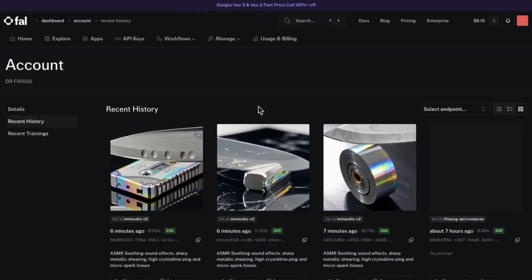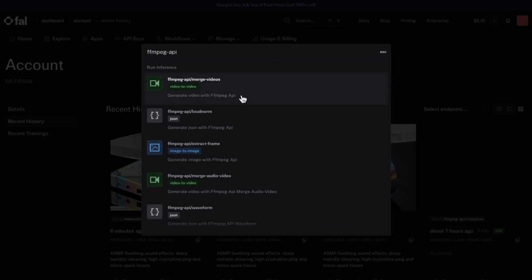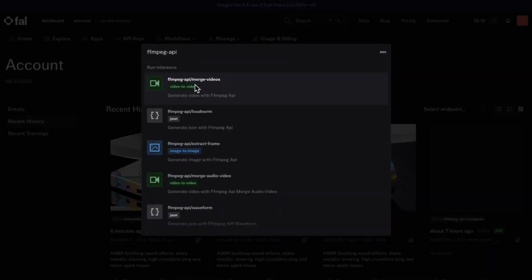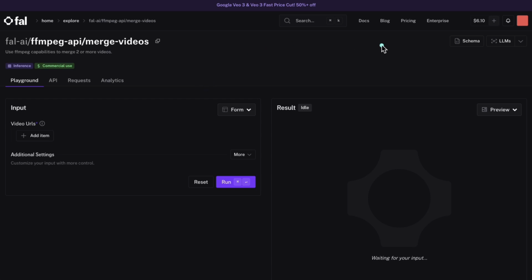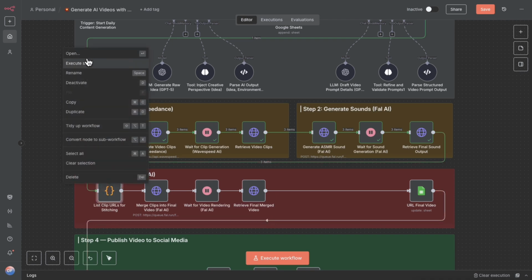So the next step was to bring these 3 videos together and merge them into a single video. So I'm going to look for this API. This will allow me to stitch the different videos together. It takes as input several video URLs, and as output it gives a single URL. That's why I'm going to keep using this extension.